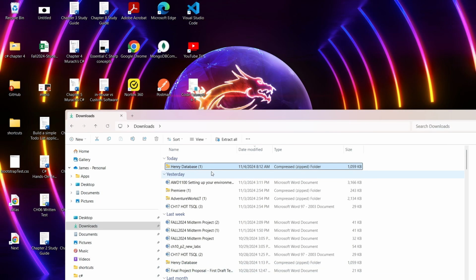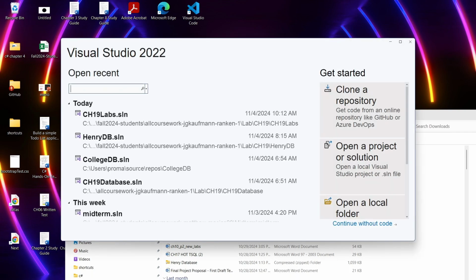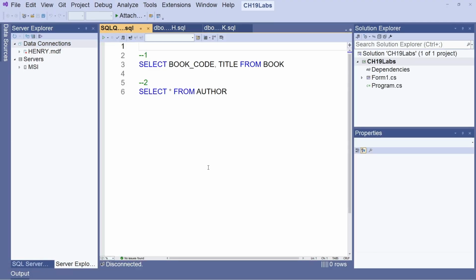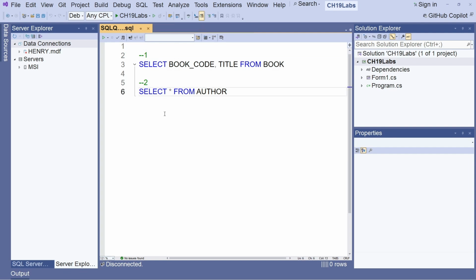Hit save. And let's go back here and fire it back up again. Make sure everything's there, because I'm sure you're going to do this more than one time. So you come back in here and there's your SQL. Just make sure you save it.